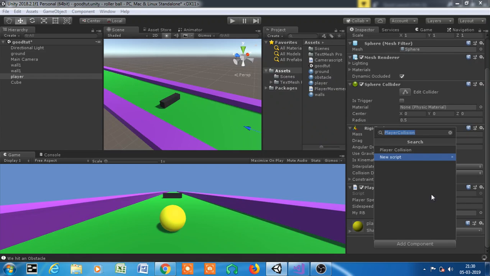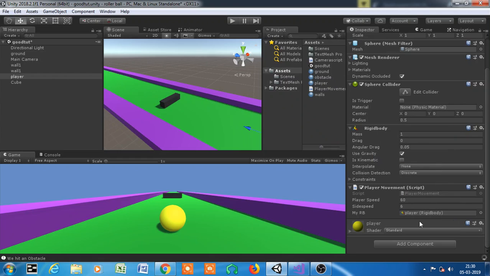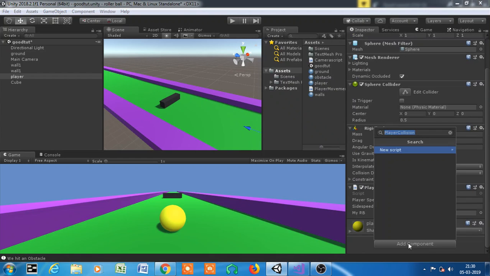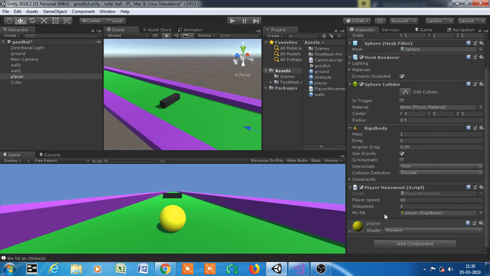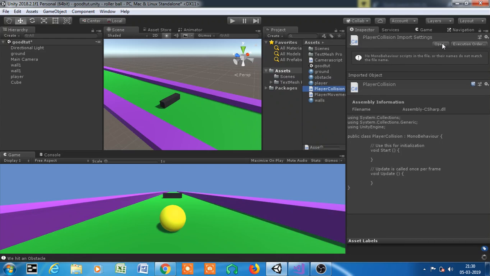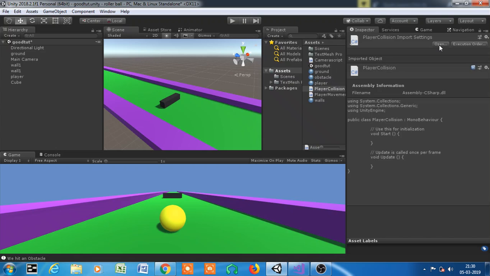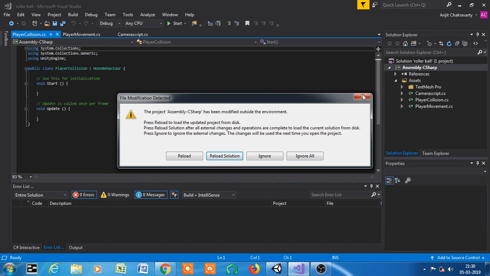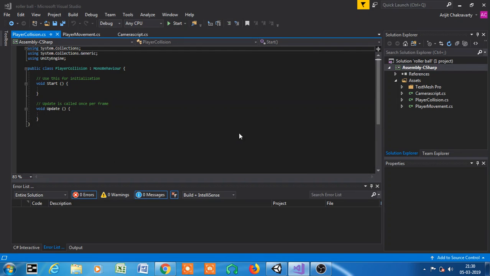It's taking a little bit of time to load, and that's causing a problem. Right in here I'm going to create an add, and what it's going to do is add a new script. Let me open this player collision. I clicked open, and right in there, reload solution.